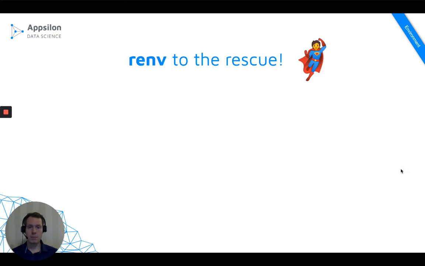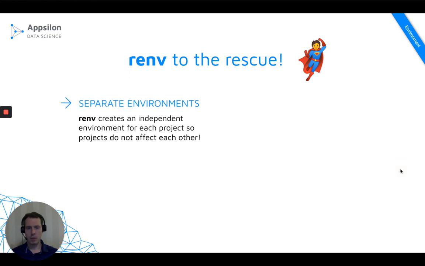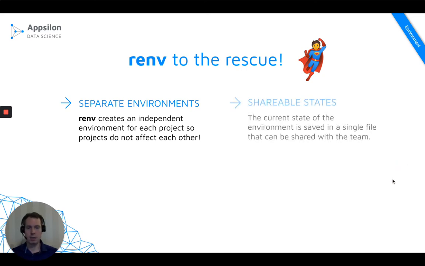But luckily, there is a great solution to this in our world: renv. What it does is that renv is a package that creates a separate environment for each project, so that the packages and their versions are only for this project and are not affecting any others.